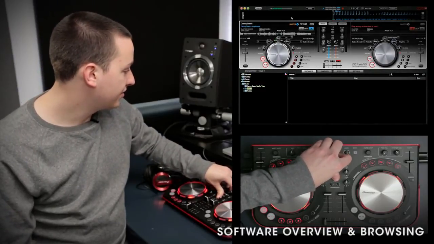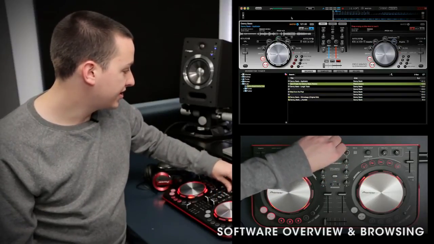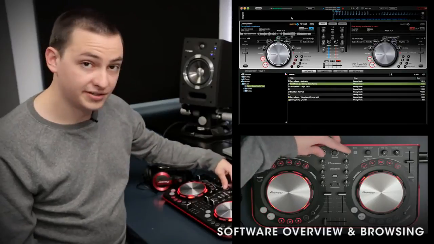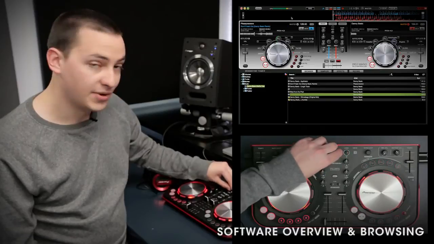So here I've got a folder, a playlist that I made earlier. Let's load up a couple tracks. Find a track that you want, and then hit the according load button on either deck. So there we have it, I've loaded up 2 tracks now.